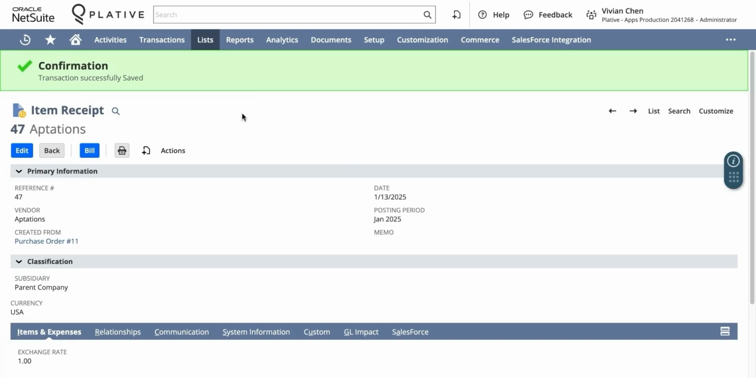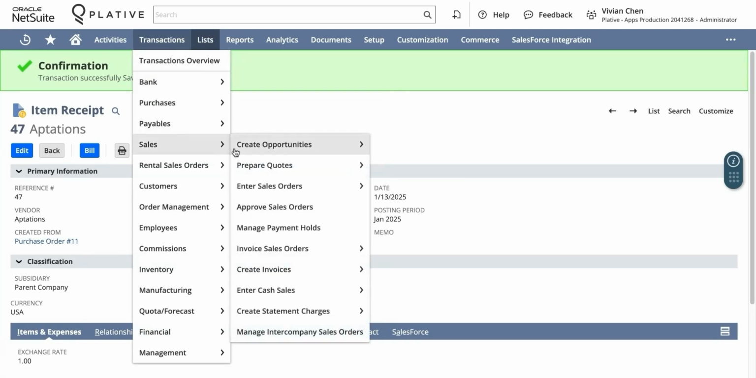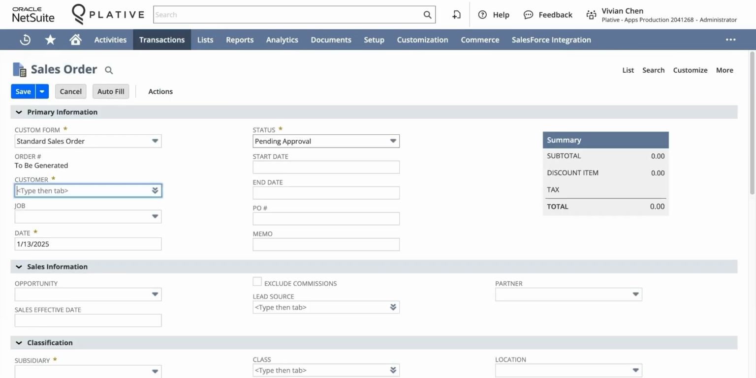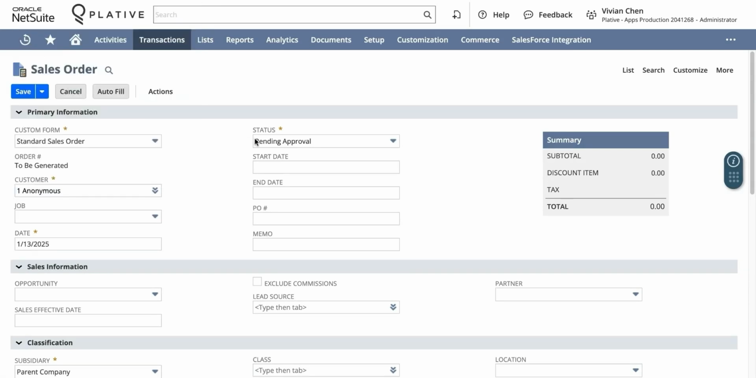Now comes the fun part, which is actually renting out these items to our customer. If we go to transactions, sales, and enter sales orders, this is a normal sales order. We would select a customer from here. And then under status, you see right now it's pending approval. But if your company doesn't require an approval step on your sales order, we can set it to pending fulfillment as well. For now, I'm going to set it to pending fulfillment to skip the approval process.